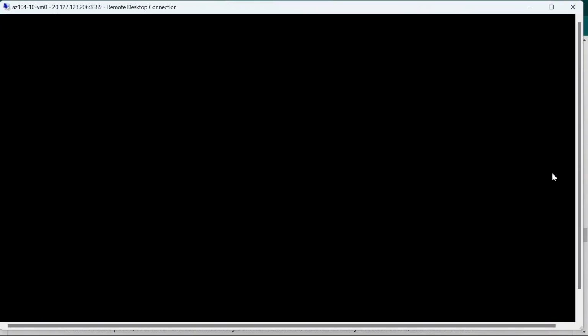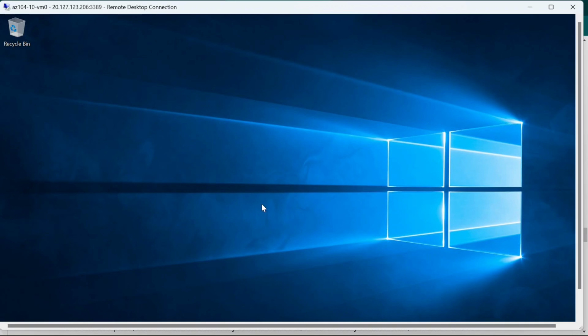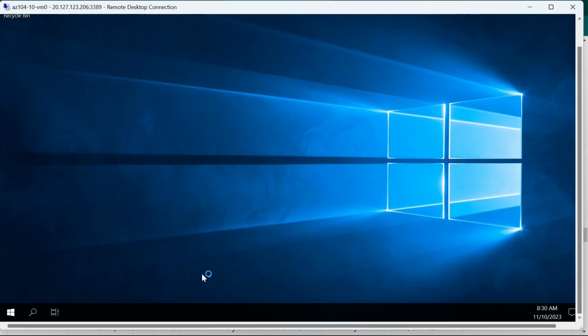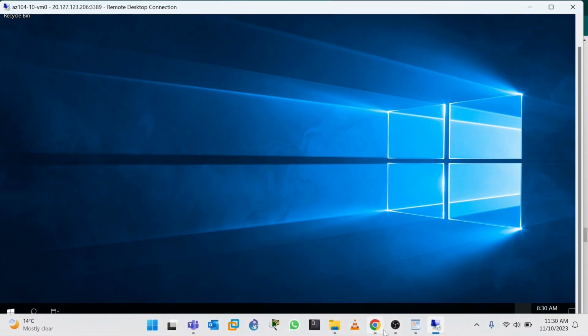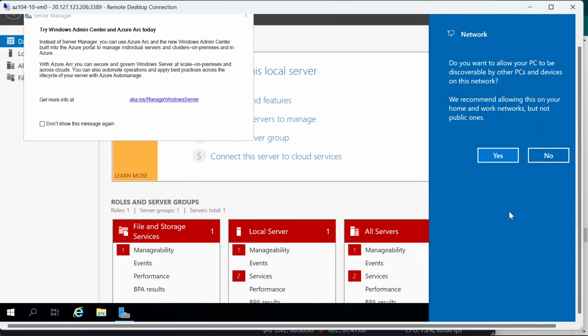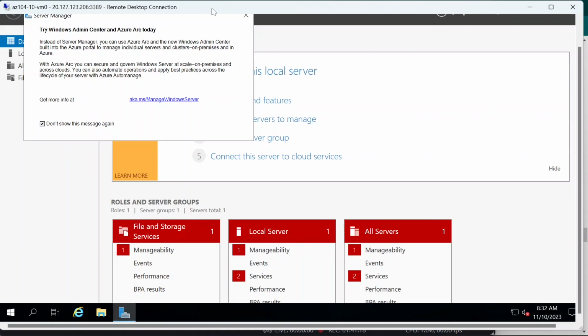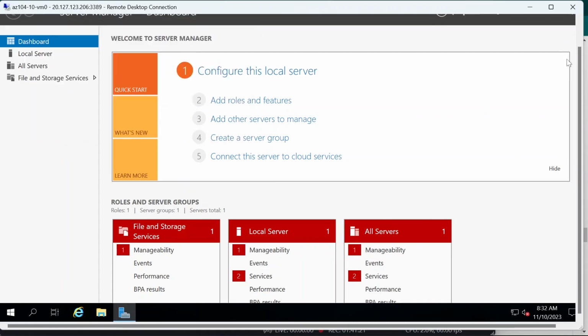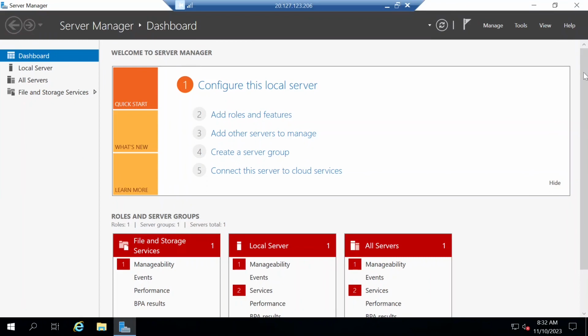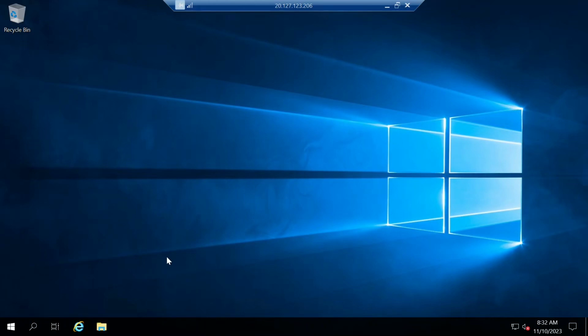I'll just wait for the session to fully load. I'll scroll down. Once the virtual machine is fully loaded, just click on the note, don't connect to the local network. You can close this dialog, and you can close this server manager as well. For that, you can just come down here and click X.